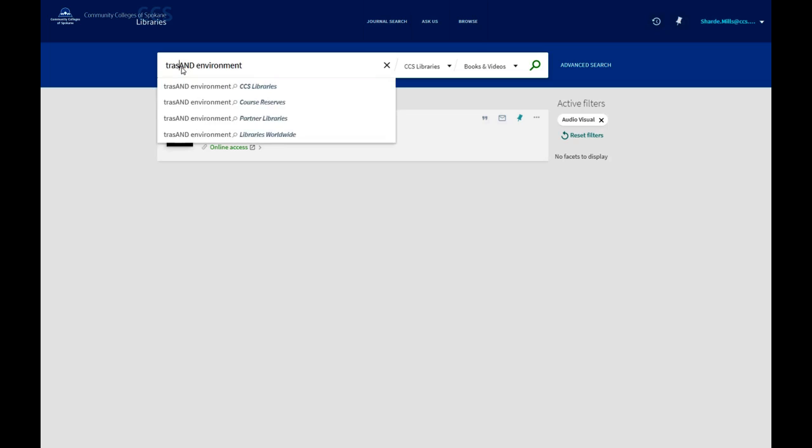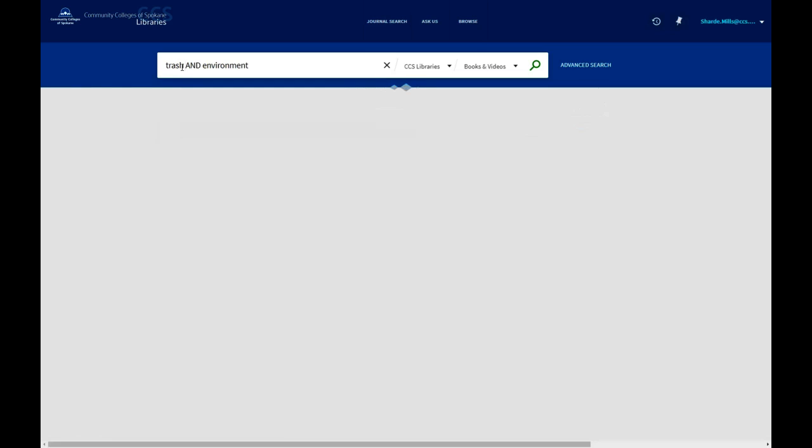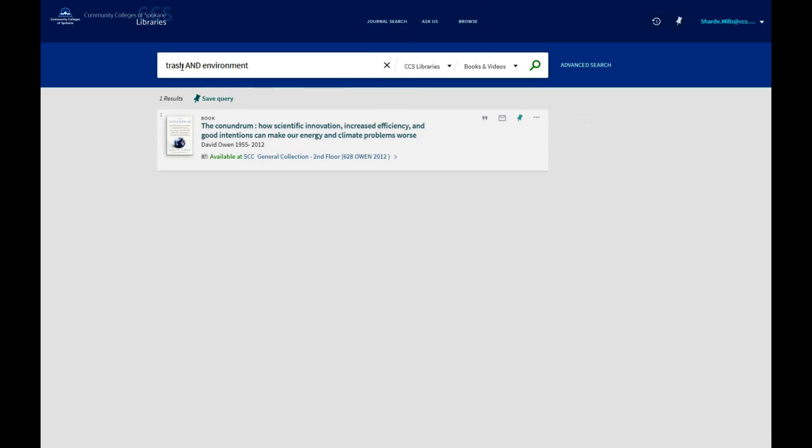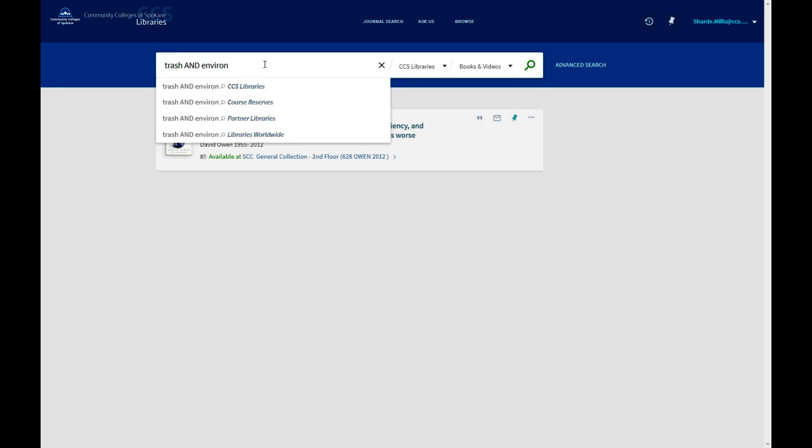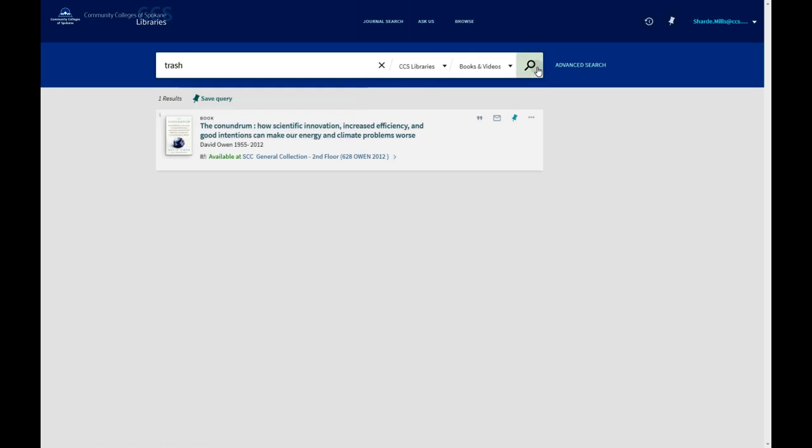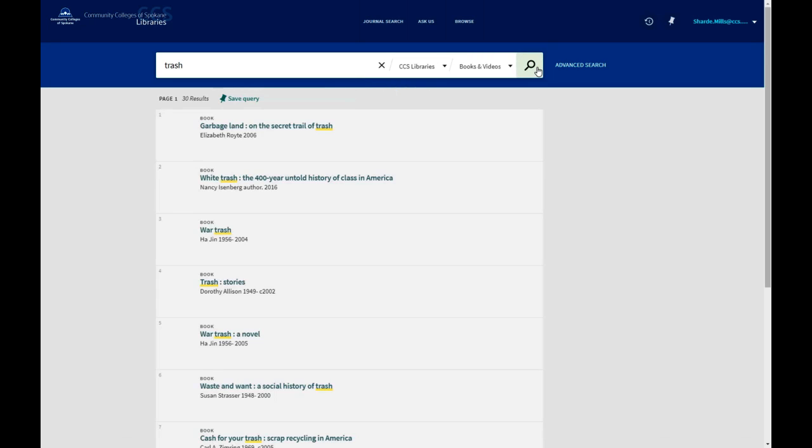So at this point, I might change my search term and see if I can find anything else that looks helpful. So let's try something like trash in the environment, which I've gotten 1 result, but not a ton. It's not seeing anything DVD, audio, visual related. So sometimes it's helpful just to go to the very basics of the idea you're looking for. So I'm just going to look up trash now and see if that brings up anything helpful.